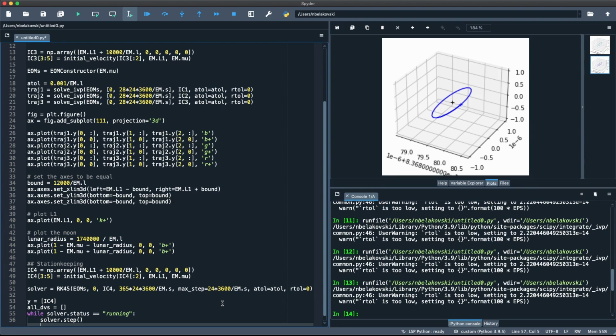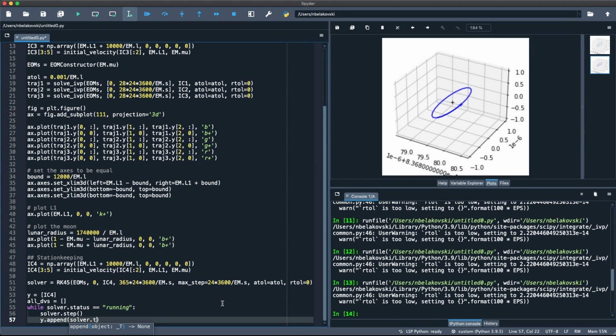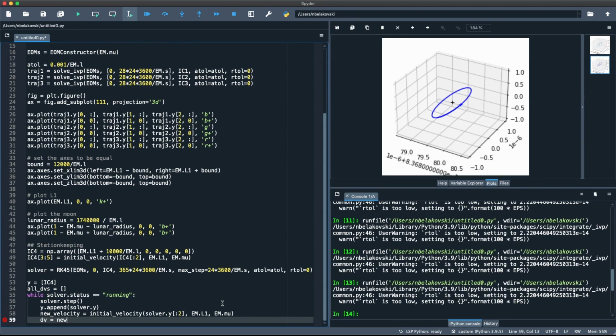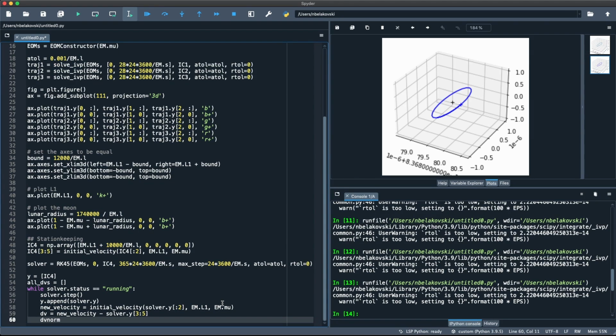So we do solver.step, then we have to say y.append solver.y. And now we're going to check out what our velocity needs to be. So new velocity is going to be this initial velocity. The initial position is going to be solver.y, x and y value. L point is em.l1, and mu is em.mu. So now our delta v is going to be equal to our new velocity minus solver.y, and this is going to be our 3 to 5 slice because this is going to be our x and y velocity.